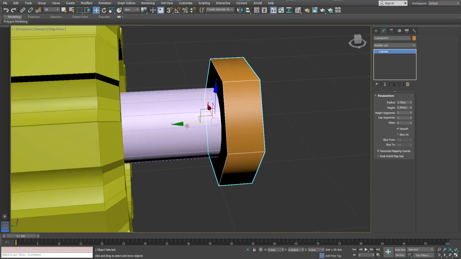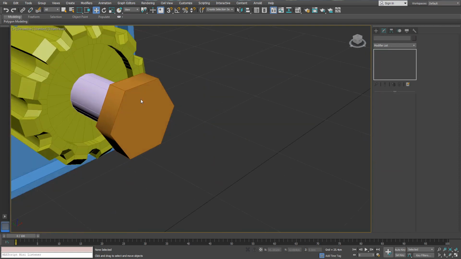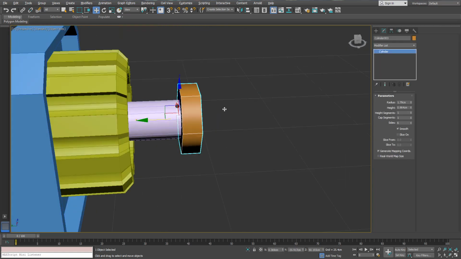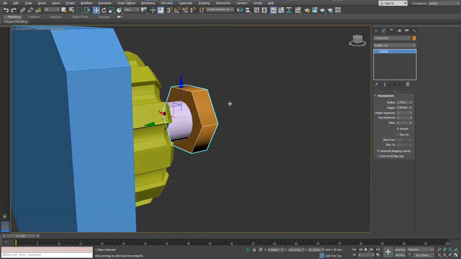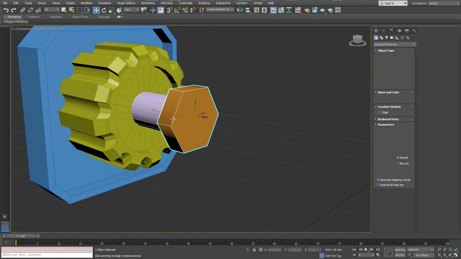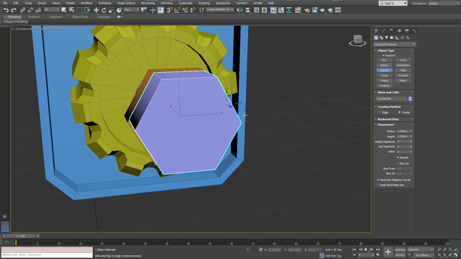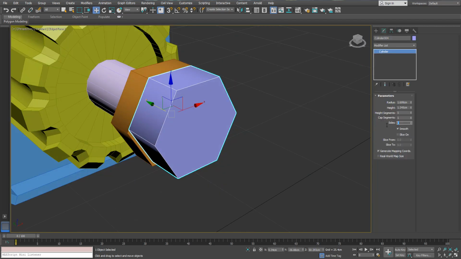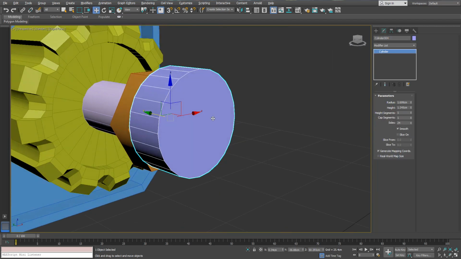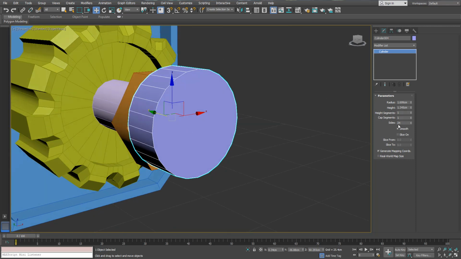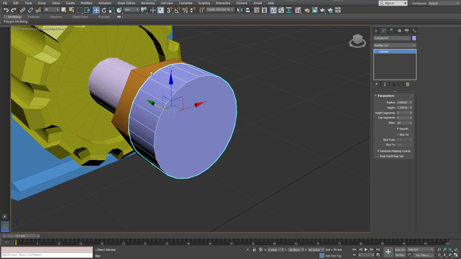This one here, this cylinder with 6 sides, is gonna play the role of a bolt or something like this, because it is what we can see in the reference image. Alright, the next one here is gonna be different and a little bit more detailed than the previous ones.